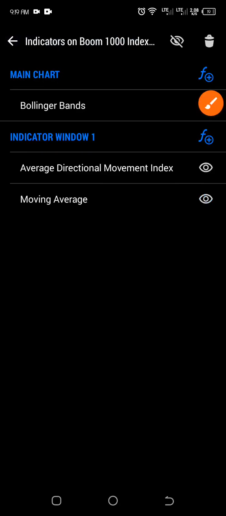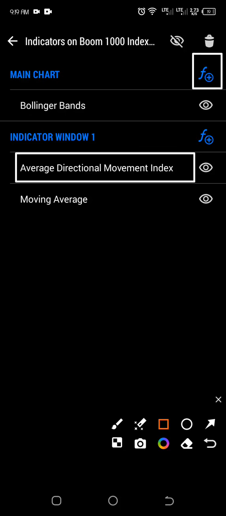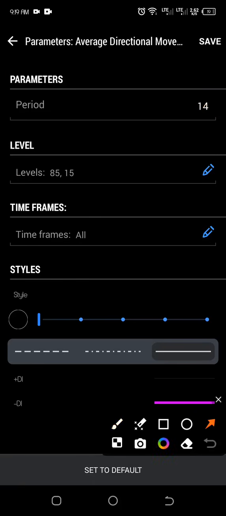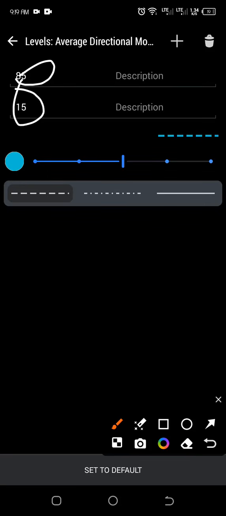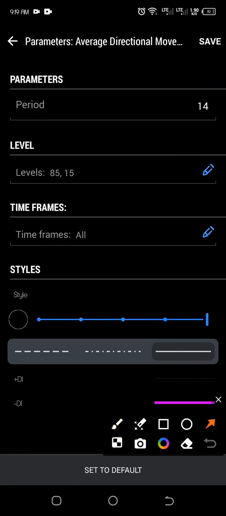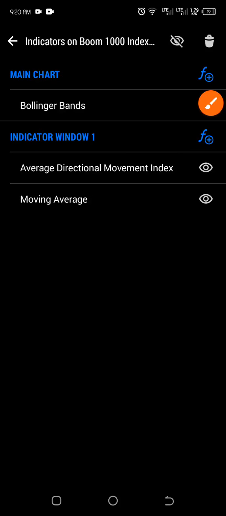Now moving on to the next one, which is going to be the ADX. If you want to add it, you click on this F icon again, search for ADX, and these are the parameters. The period is 14. The levels, we need the 15 and the 85 levels, using a style of your choice. For the style of the parameters, we only need the minus DI. The remaining set as background color and click on save. So that is all we need for the ADX.